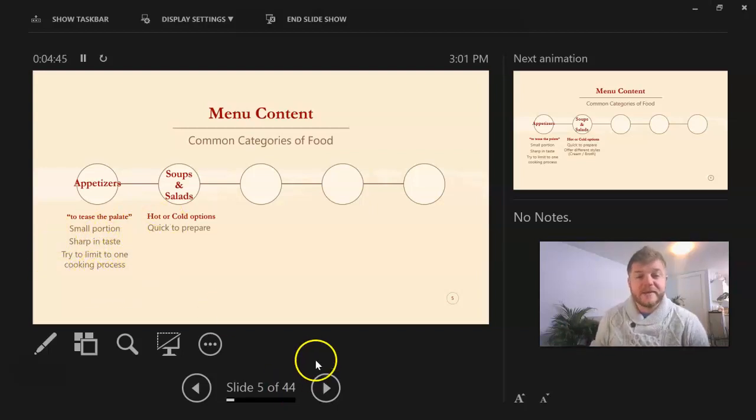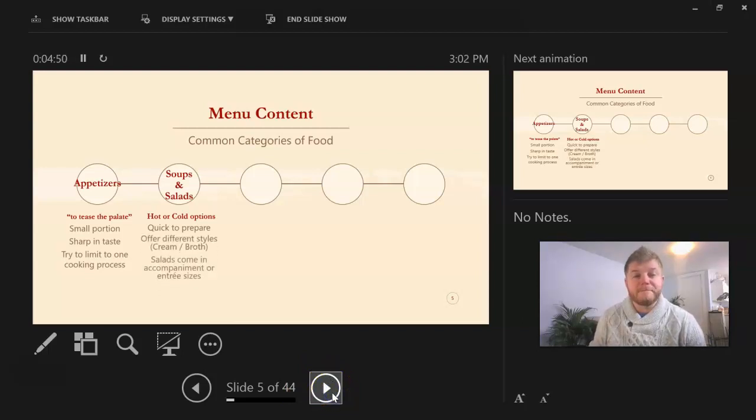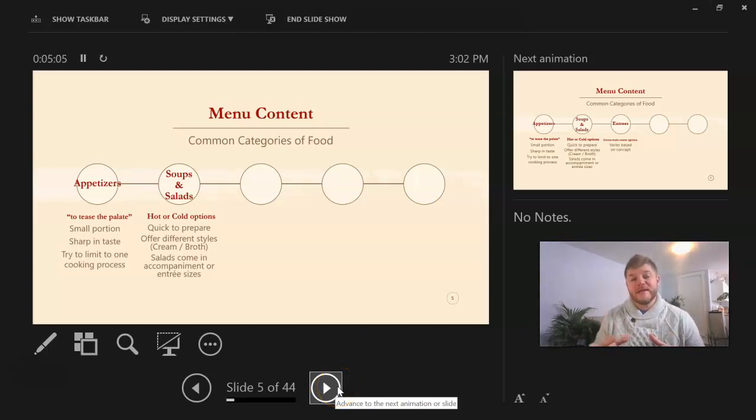So think about that. Then we have soups and salads, which could be hot or cold, should be quick to prepare. And typically if you have more than one soup, you want to have different styles. So one could be creamy, one could be broth-based. And also a good thing is that salads should come in accompaniment sizes as well as entree sizes. So I can have a Caesar salad, but be able to serve it in 3 different ways, like a large family size that 2 or 3 people can eat out of, an individual size, and then also as a side to a main dish.